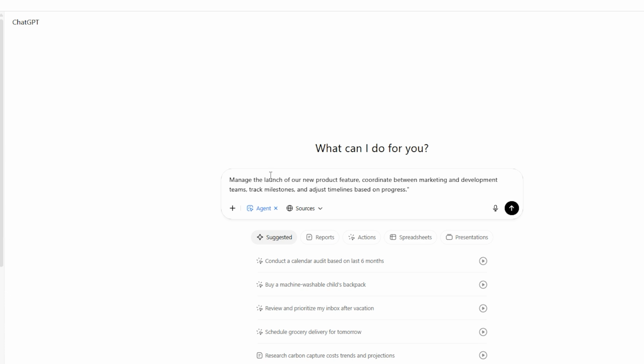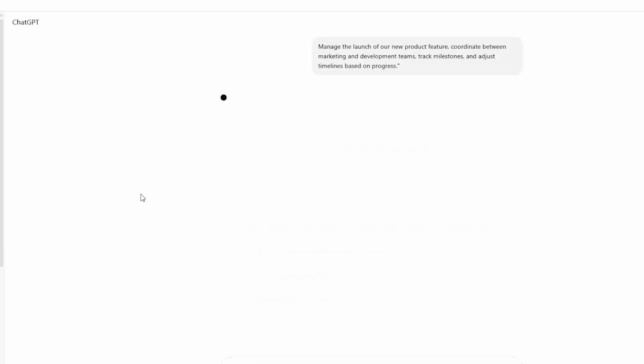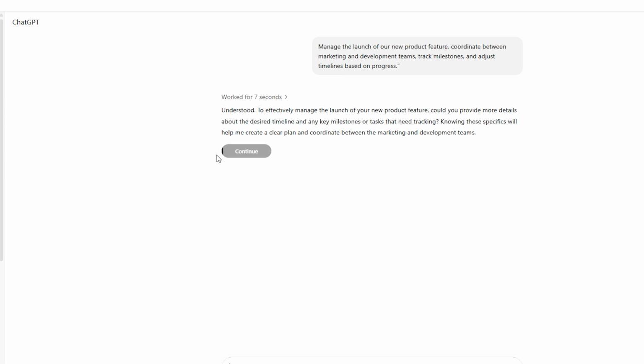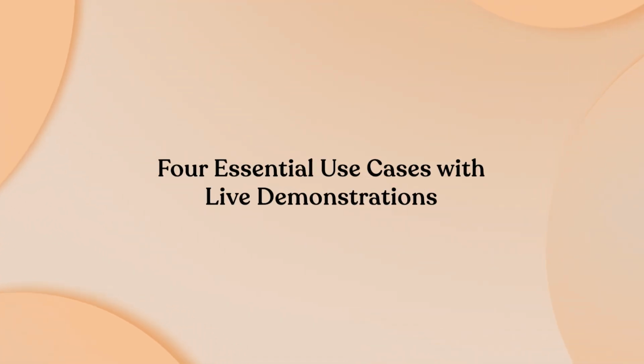You'll see 3 key components: the agent's role and personality, its specific capabilities and tools, and the working memory where it stores ongoing projects. The setup takes about 5 minutes, but the configuration is crucial. I'll show you the exact prompts and settings that make the difference between a mediocre agent and one that actually transforms your workflow.